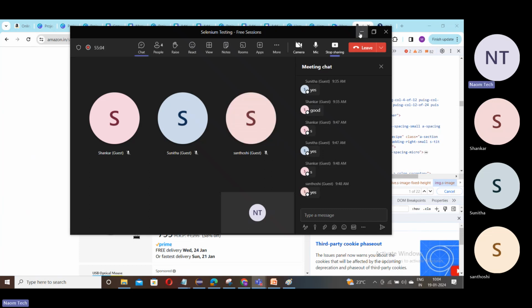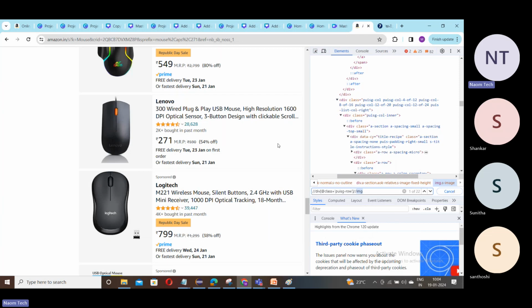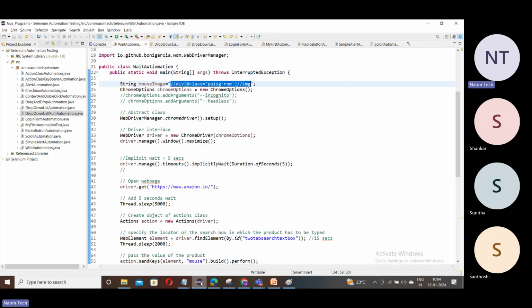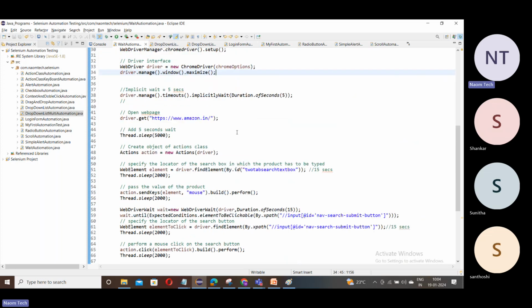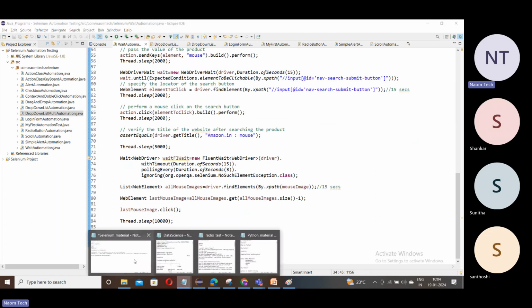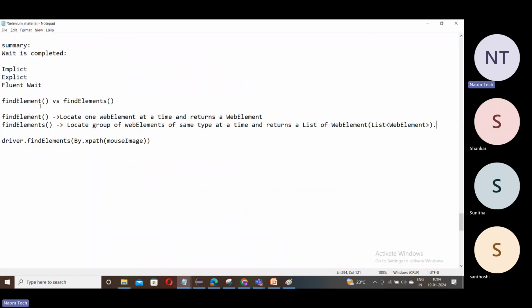Once you understand the problem, the solution is easy. But getting that problem is a very important thing. So you are clear with the problem. So what I do, let's try to apply. The scenario is simple. Now I hope you are clear with all this as well, right? The scenarios to make you understand find element versus find elements. So that is the scenario.